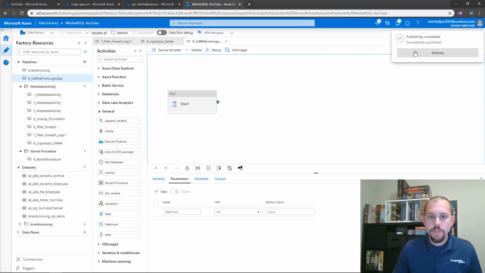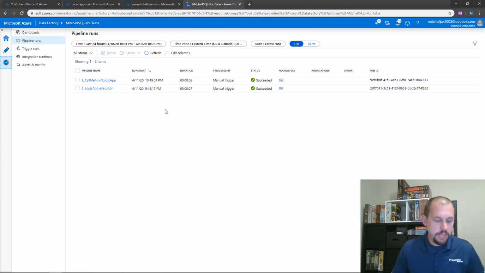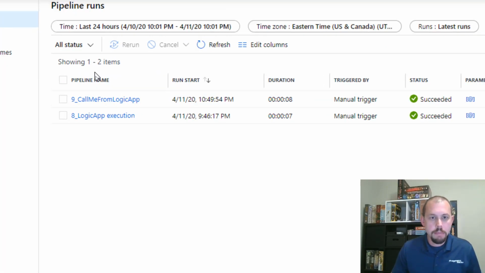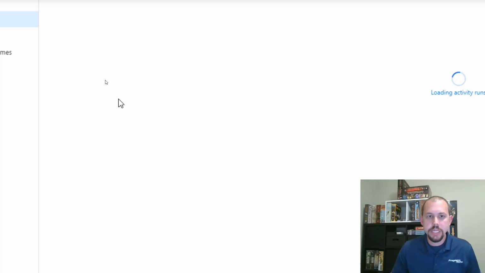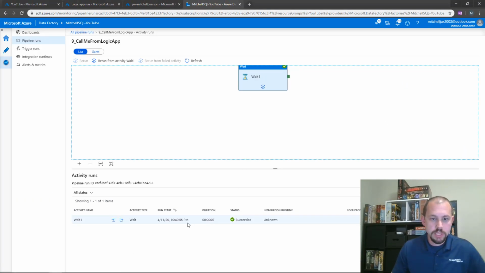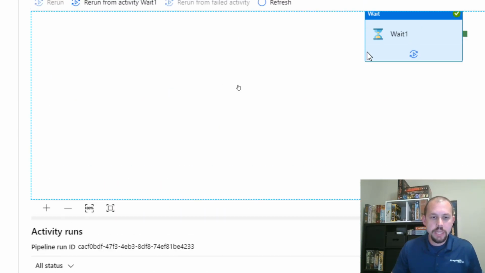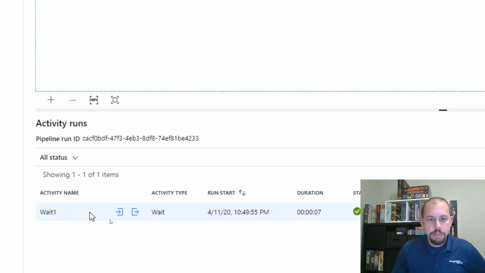Now, hopefully this published before that. What will happen here is if you want to see this, you have to go over to your monitoring tab. And so right here, number 9, this is the one that just got executed at 10:49 p.m. It took 8 seconds to run. If we click on it, we can take a look at the details of this run. And I really just want to find out more specifically, this wait activity that got executed, how long did it wait for? Did we accurately pass in 6 seconds?